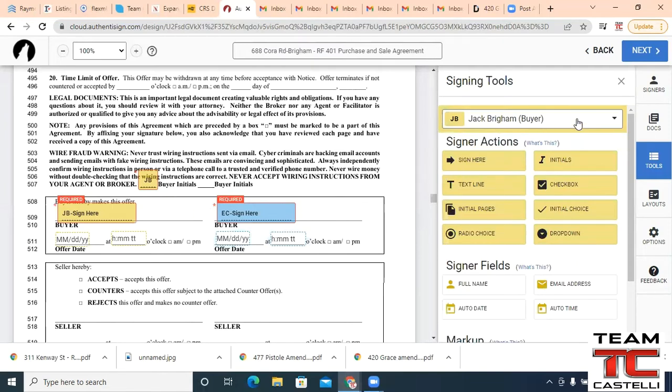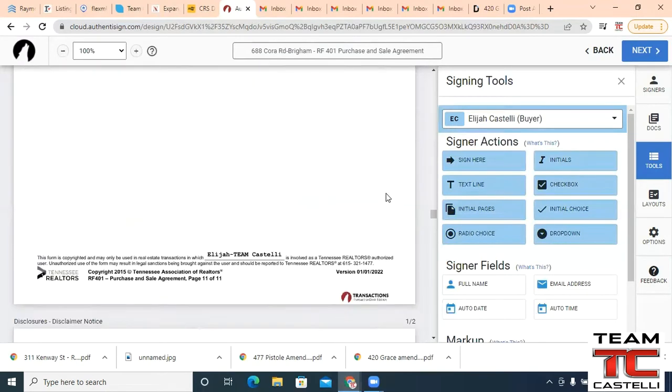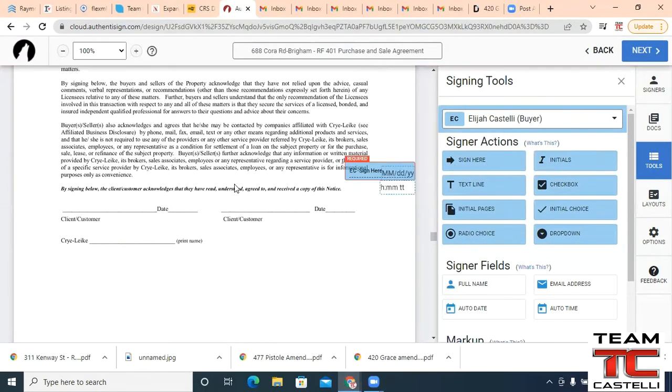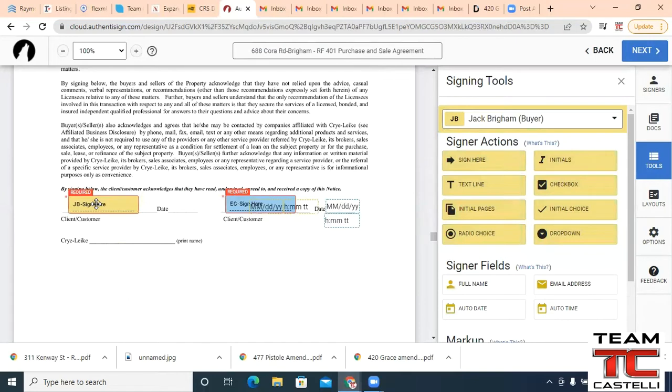So I need to switch to Elijah. I click this drop down, I select him, notice this turns to blue, I hit my initials button, and now here are his initials. They go in that. Basically, I just scroll through this document and I add signatures wherever they need to be. Again, to switch, I click the drop down, go back to his name, click the sign here button. That goes here. And I move all this stuff appropriately.